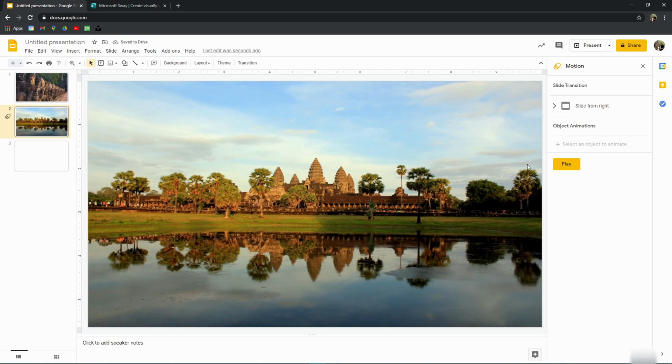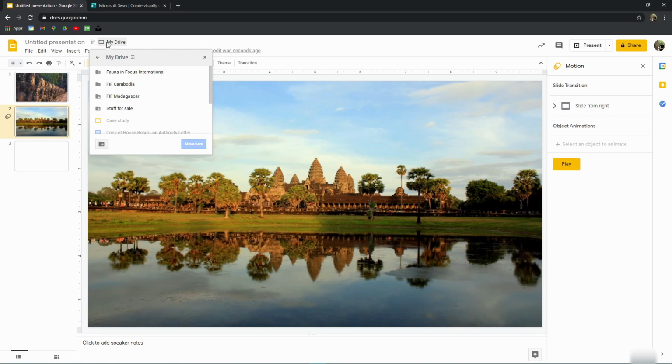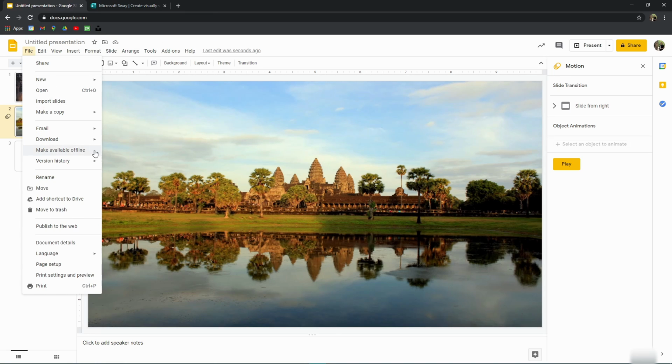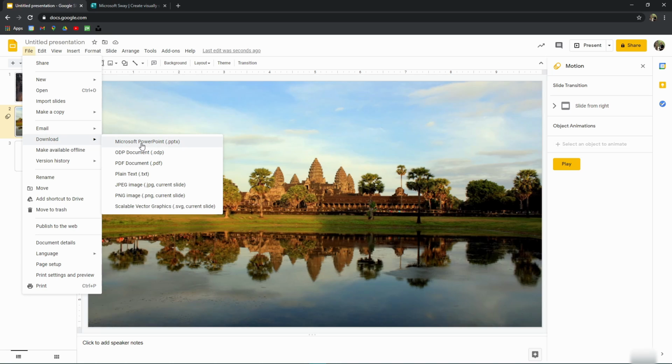I'm not going to go through and spend that much time on this because, again, this is really just a different version of PowerPoint. Very, very similar. You title it up here. You can organize its location by clicking on this folder thing and actually organize it so it's not somewhere lost and hard to find. From the file, you can download it as a PowerPoint document. So Microsoft PowerPoint is .pptx, which is great, which means you can just open it exactly in your PowerPoint document. You can also download it as JPEGs or PNGs, which are going to convert each slide into a PNG, and you can even convert it to a vector graphic.